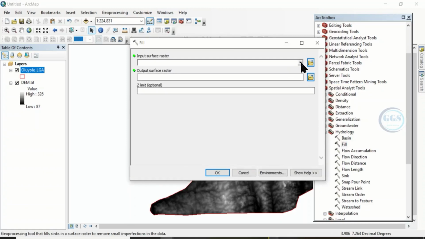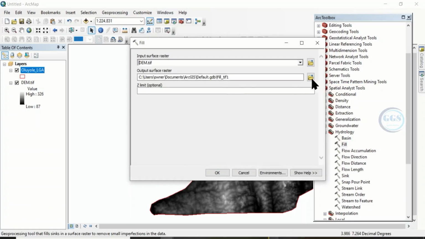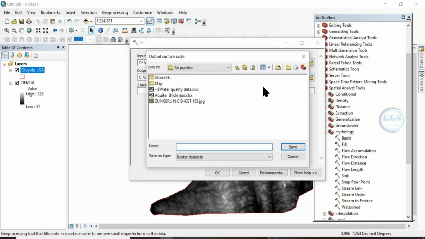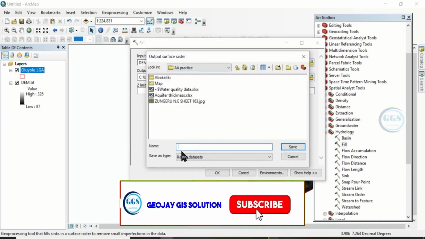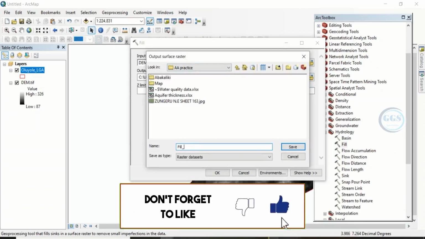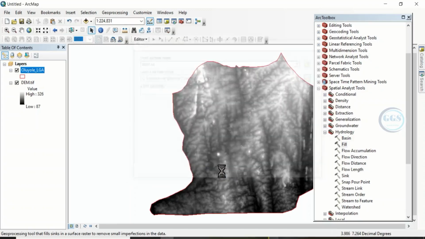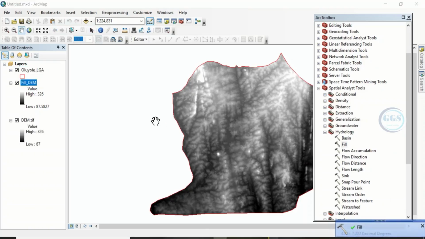So our input surface raster is going to be our digital elevation model, and our output raster, let's navigate to our working folder and name it Fill DEM. Then click on Save and click on OK. This will help us remove any artificial sinks in the digital elevation model. Yes, the fill DEM is done.